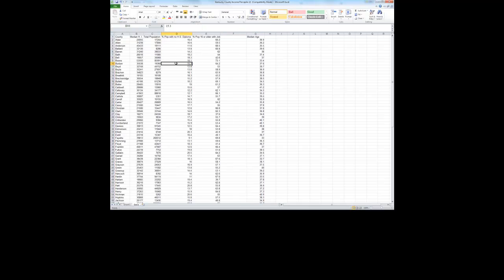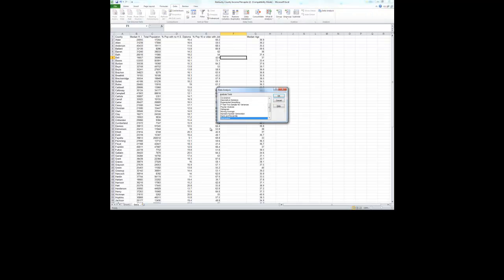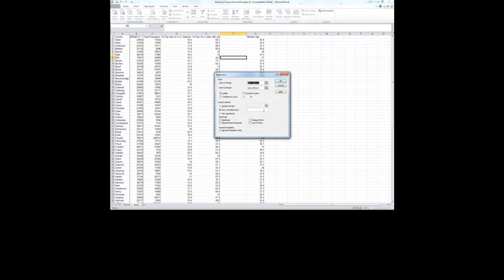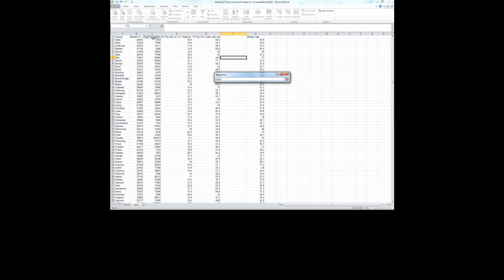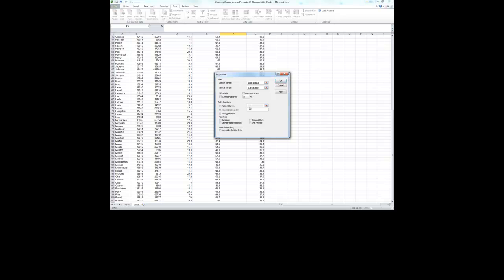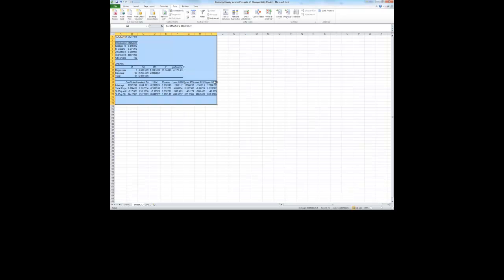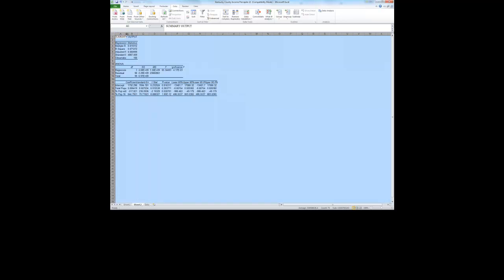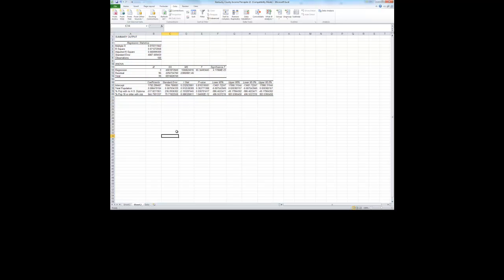You would want to leave your original data the same. I'm simply pulling this off to the side in the data that I'm working with. Once again, data analysis, regression, okay. And this time when you select your X variables, you will not select median age, okay. All right, so here we have a second set of results.